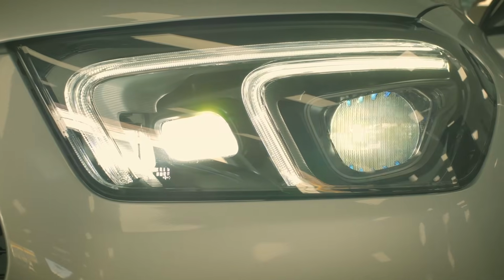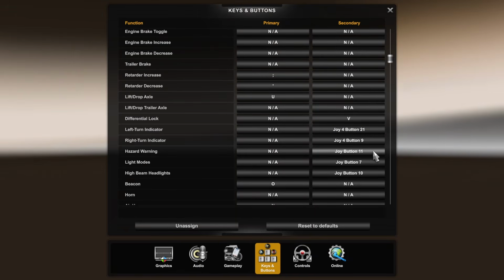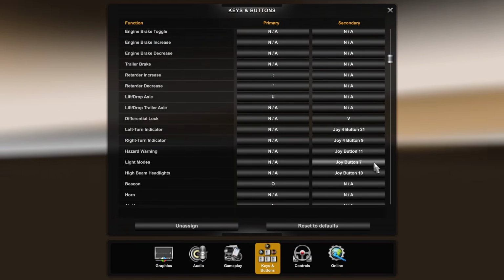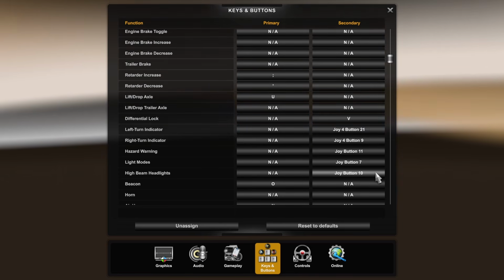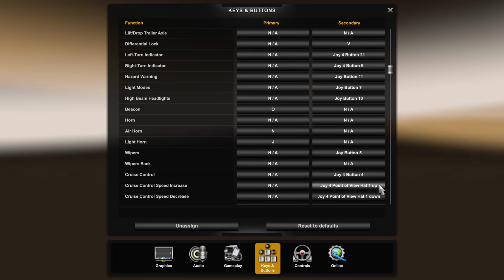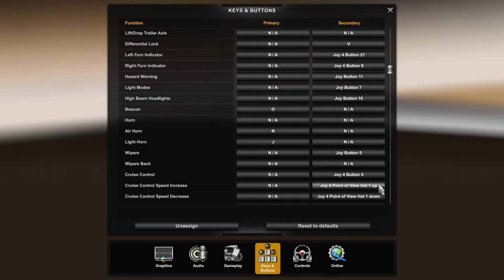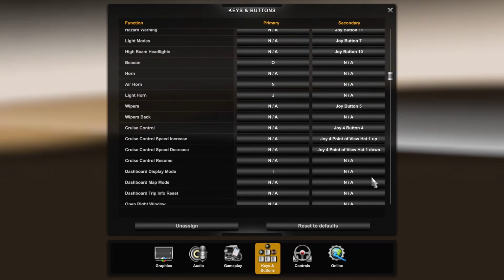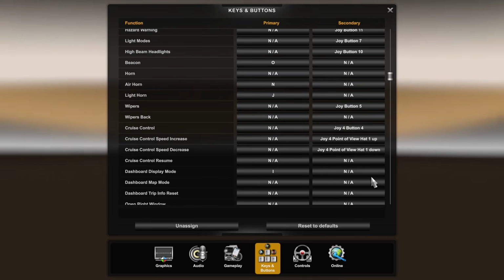And now for the lights. Firstly, hazards, then it's light modes for your side and main beams, and with the high beam on a separate button. Add window wipers, and the truck drivers must have cruise control with on and off, but also we set an increase and a decrease, but we'll talk more on that later.